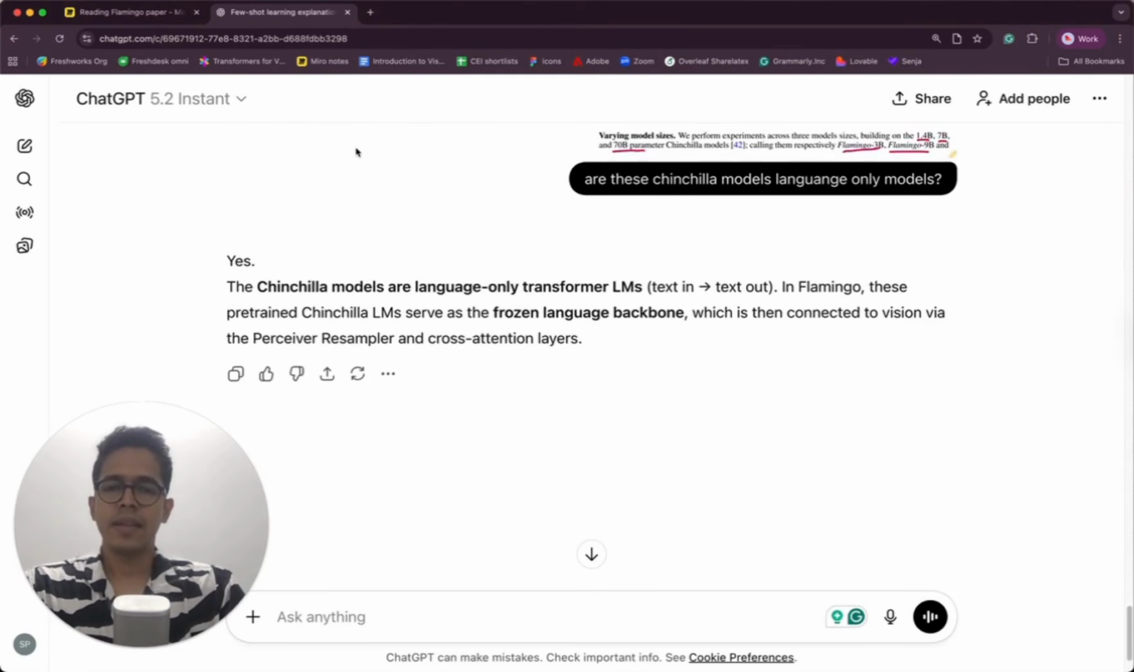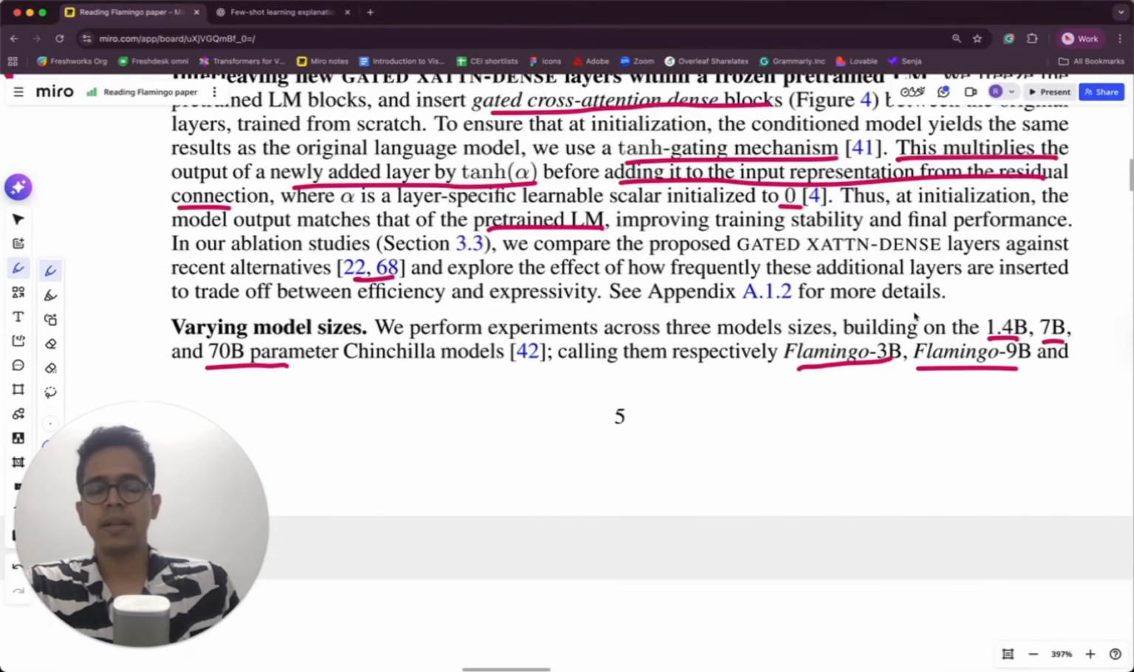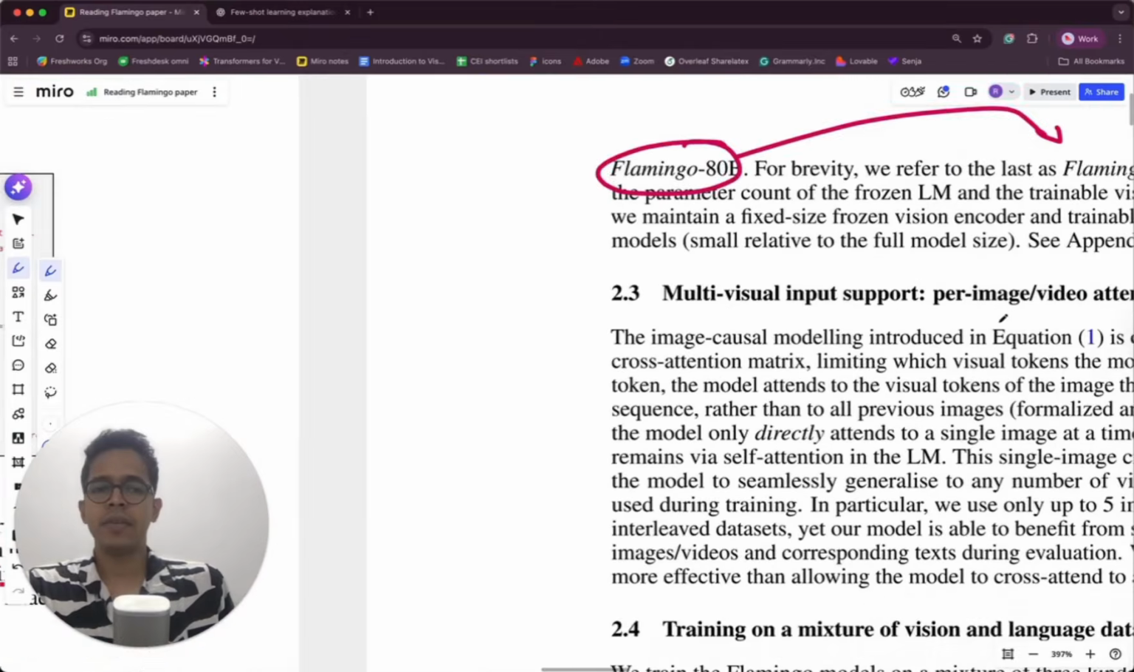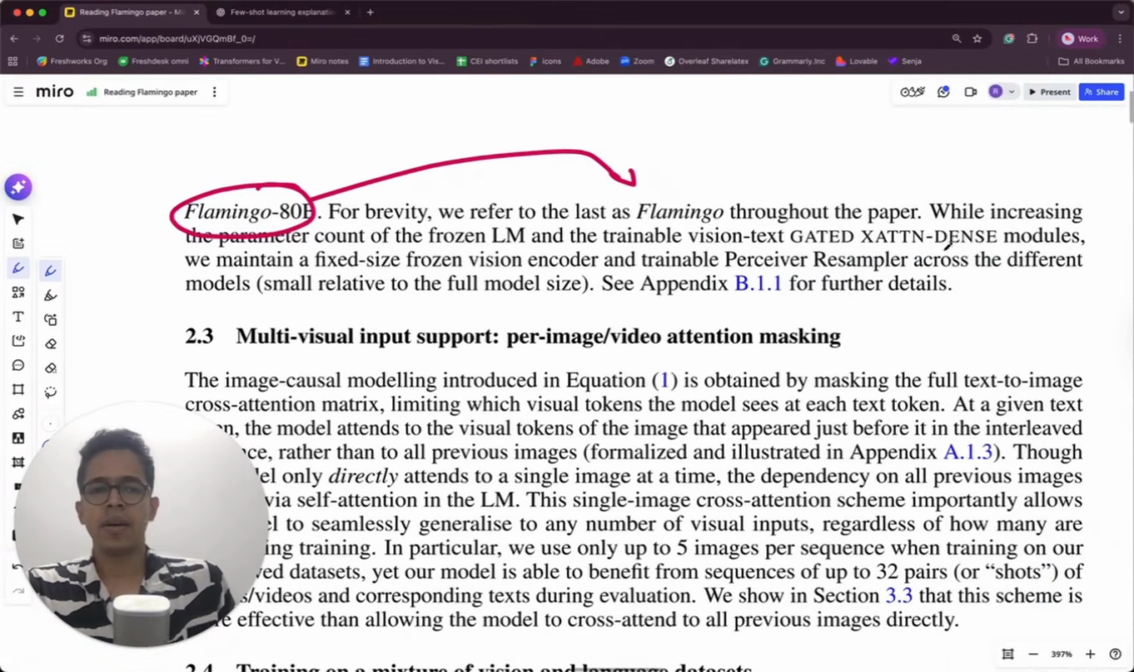Okay, they are basically language only models. So the text part, the language decoder part that they use is pre-trained 1.4 billion, 7 billion, 70 billion Chinchilla models. So how does this become 3 billion, 9 billion, and 80 billion? Because there are parameters coming from the vision encoder also. So while increasing the parameter count of frozen language model and trainable vision to text gated cross attention dense modules, we maintain a fixed size frozen vision encoder.